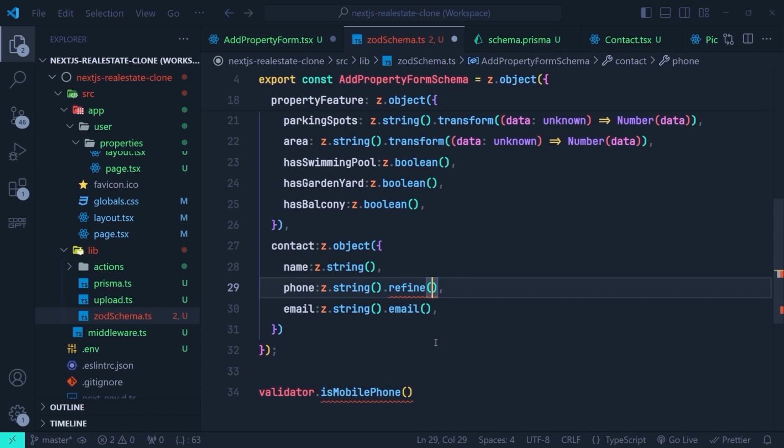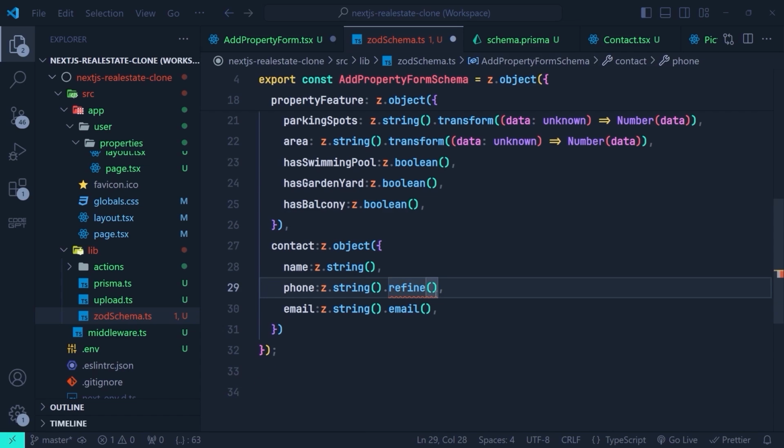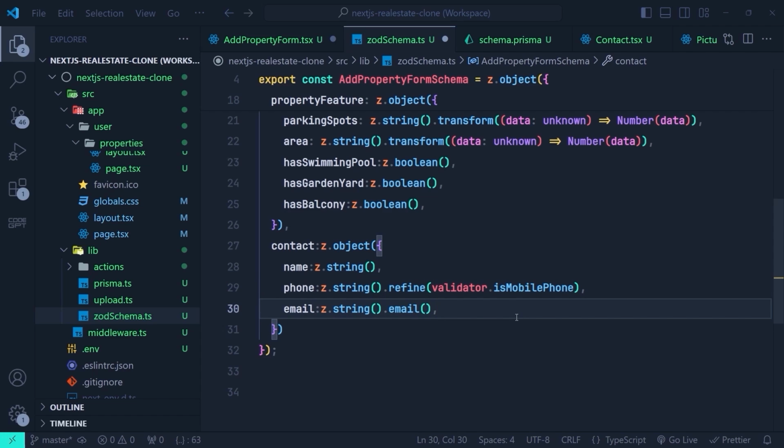So inside this refine function, we're going to need to pass a callback that takes the value of the phone, and it should decide whether it is a valid phone number or not. As I said, this callback should return false or true. So instead of the callback here, we can pass validator.isMobilePhone. Let's cut that from here and paste it inside the refine function.